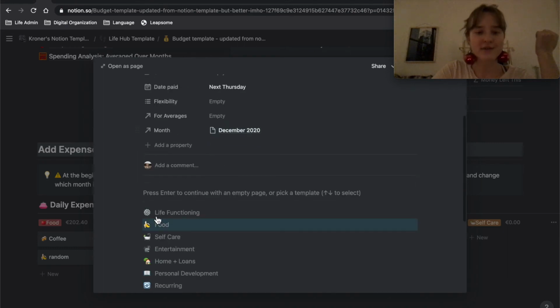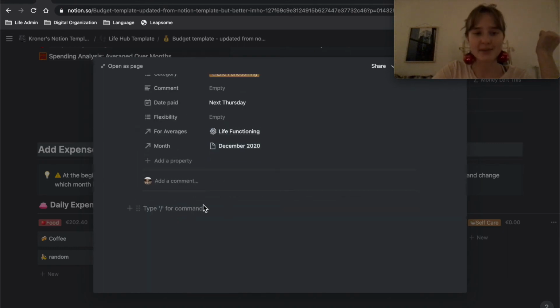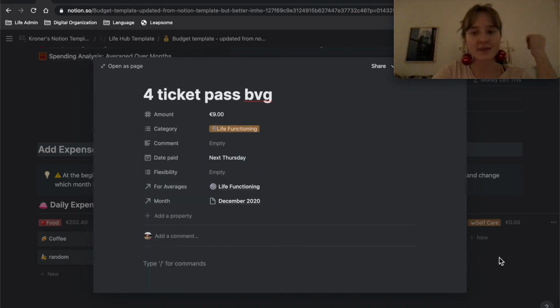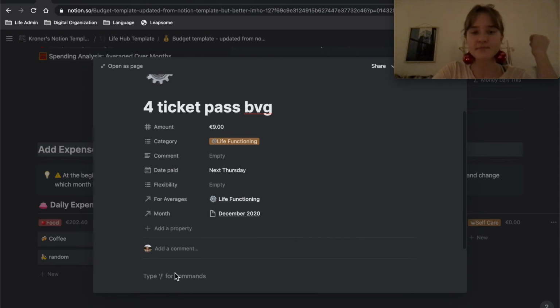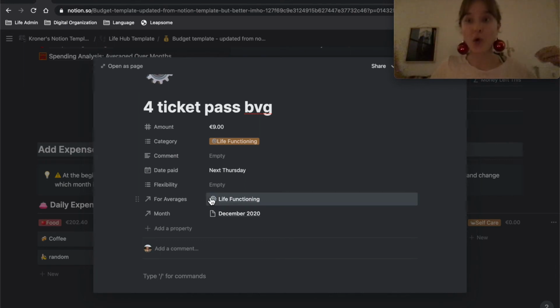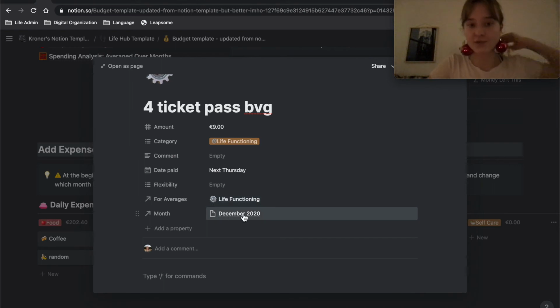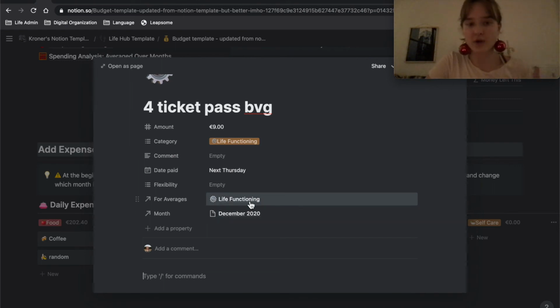Oh, actually, no, I have to say it's life functioning. So I have to actually add the template. So you have to click it inside one of the columns and then add the template. Then that will connect it to the correct month, and it will connect it to the correct thing for the overall averages over all of your months. So that's what this does. So this is for this month, and this is for averaging out over all the months.